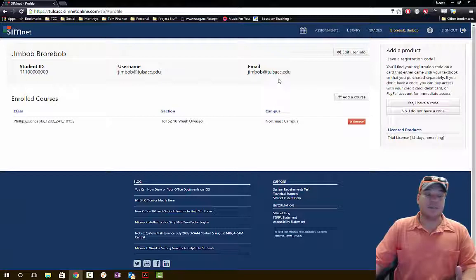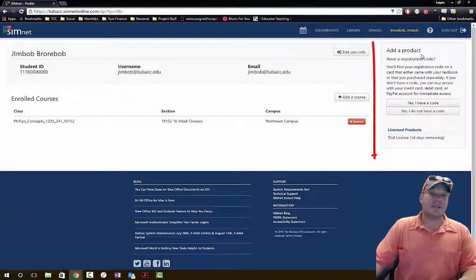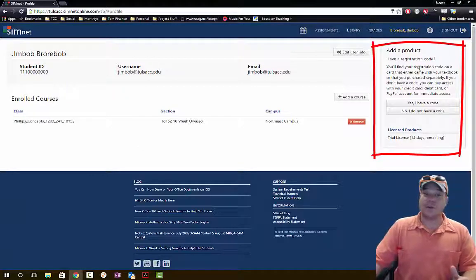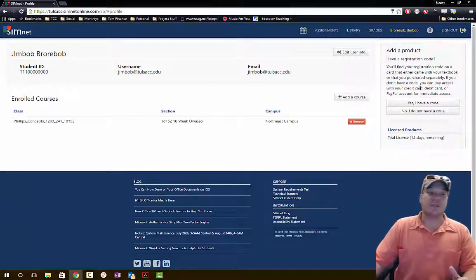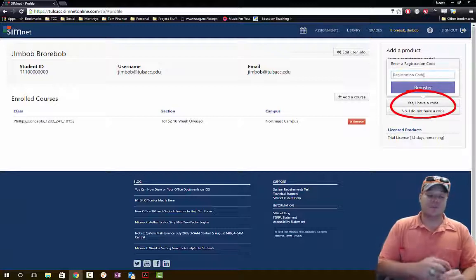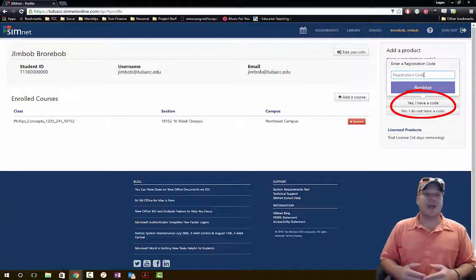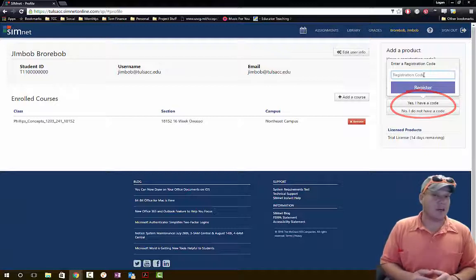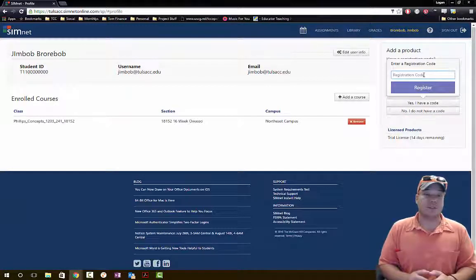My student ID, username, email. Again, this is a fake student. Don't try to use it anywhere. I'll see my enrolled courses, everything that I've been enrolled in. And then on the right-hand side of that, I can actually see add a product or add a registration code. If you've purchased the registration code and you're ready to register, all you have to do is say, yes, I have a registration code. Then once you've done that, enter your registration code, and your username will turn from a trial membership into a full membership.